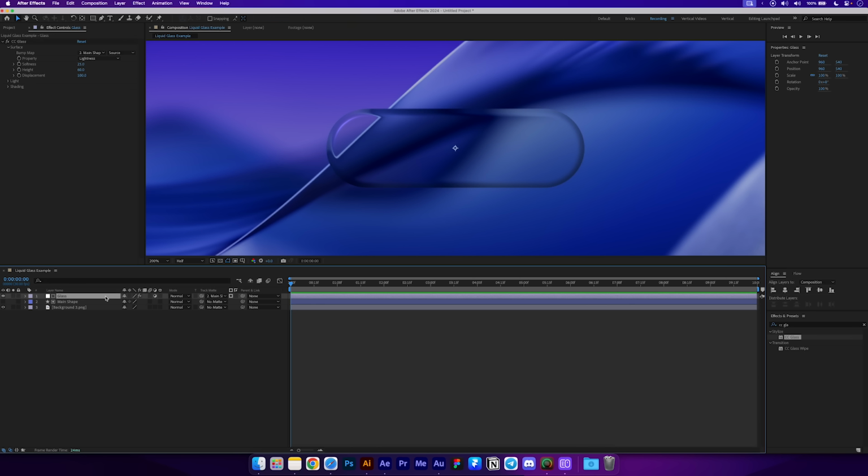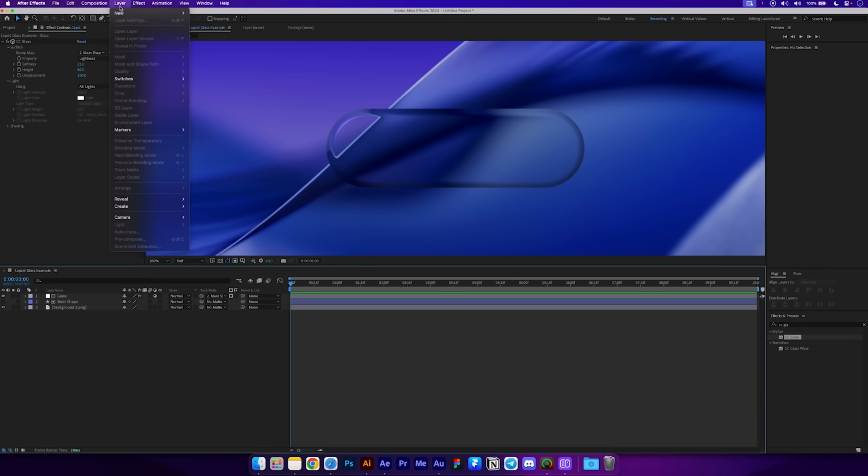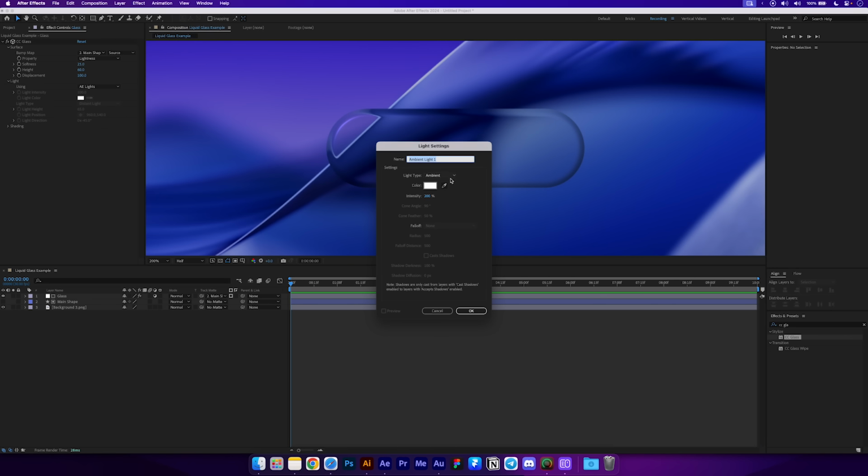Let's go back to the adjustment layer and we're going to need to change these light settings. Instead of using the effect light, we're going to be using After Effects lights. So press the drop down and change it to AE lights. Now, since we don't have any lights in this scene, you'll notice that nothing has happened. So let's add one. Go to Layer, New, and then Light. We'll use an ambient light, which means there will be light everywhere. Set the color to white and the intensity to 200%. Then hit OK to create it.